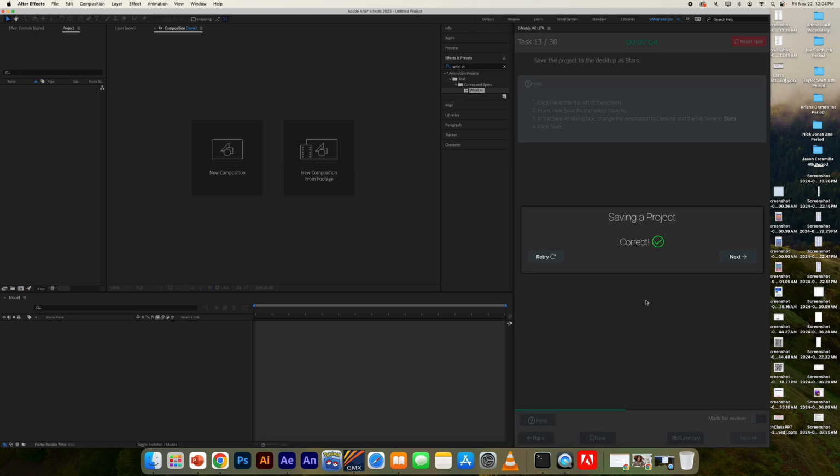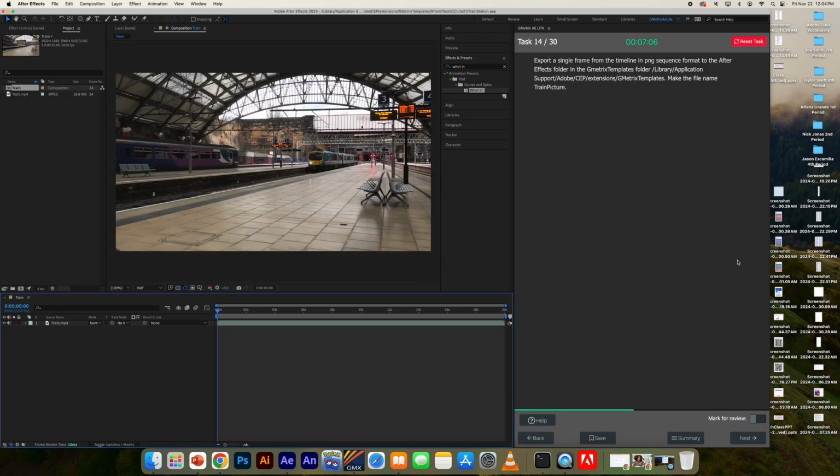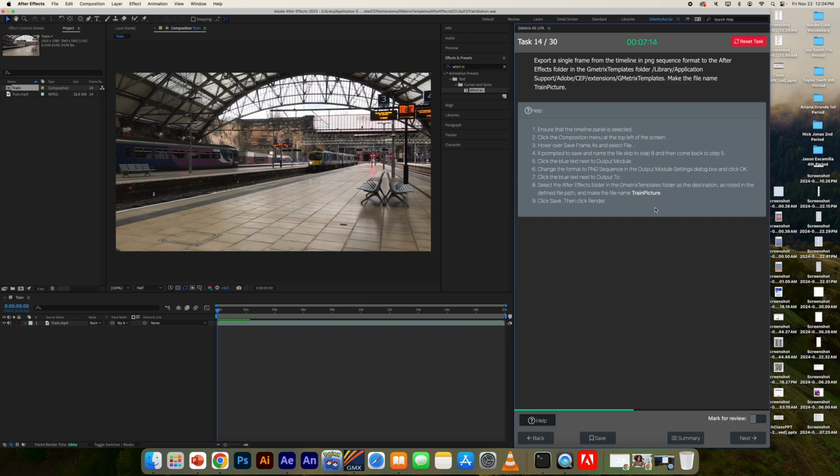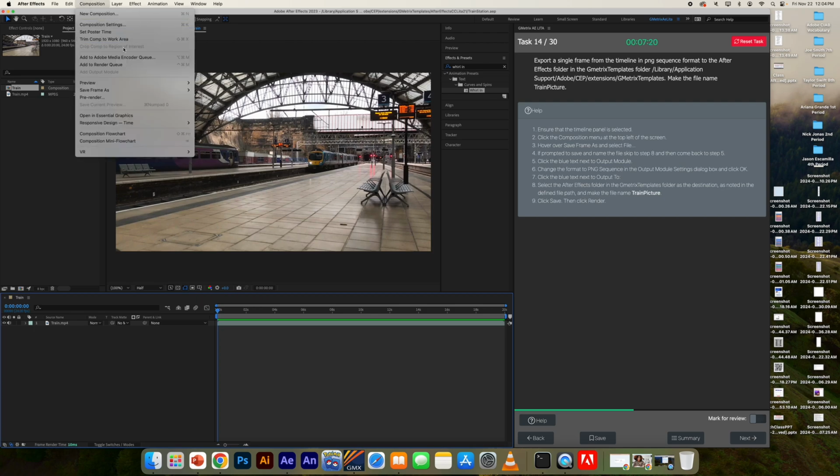Moving on to task 14. Here, we're going to export a single frame from the timeline in PNG sequence format to the After Effects folder. So we need to make sure this timeline is selected. We're going to click the Composition menu at the top. We're going to go to Save Frame As. And here you're going to click File.